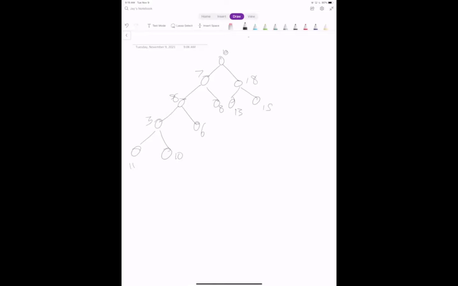So first we have in order traversal. And the idea of in order traversal is that you visit the left branch, then the current node, and finally the right branch. What did I just say?